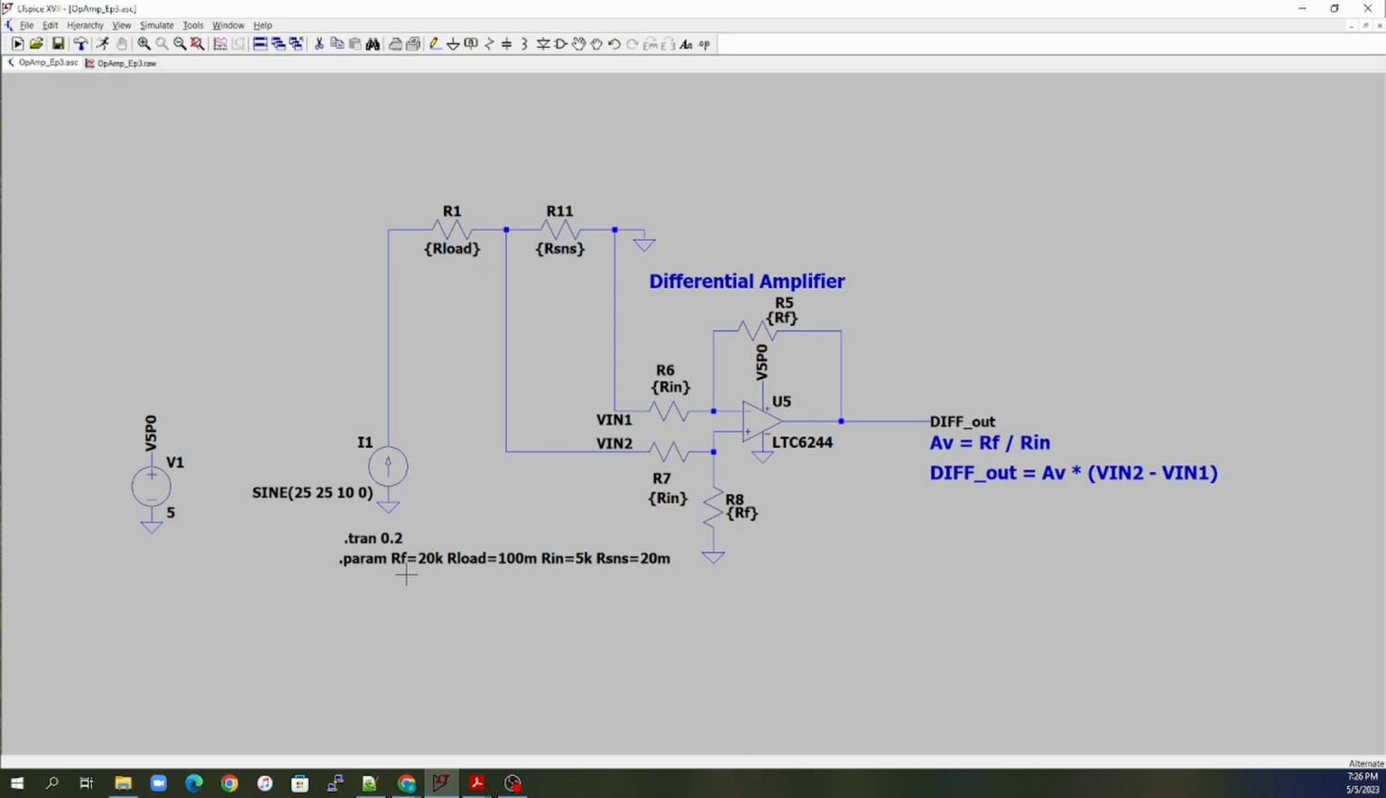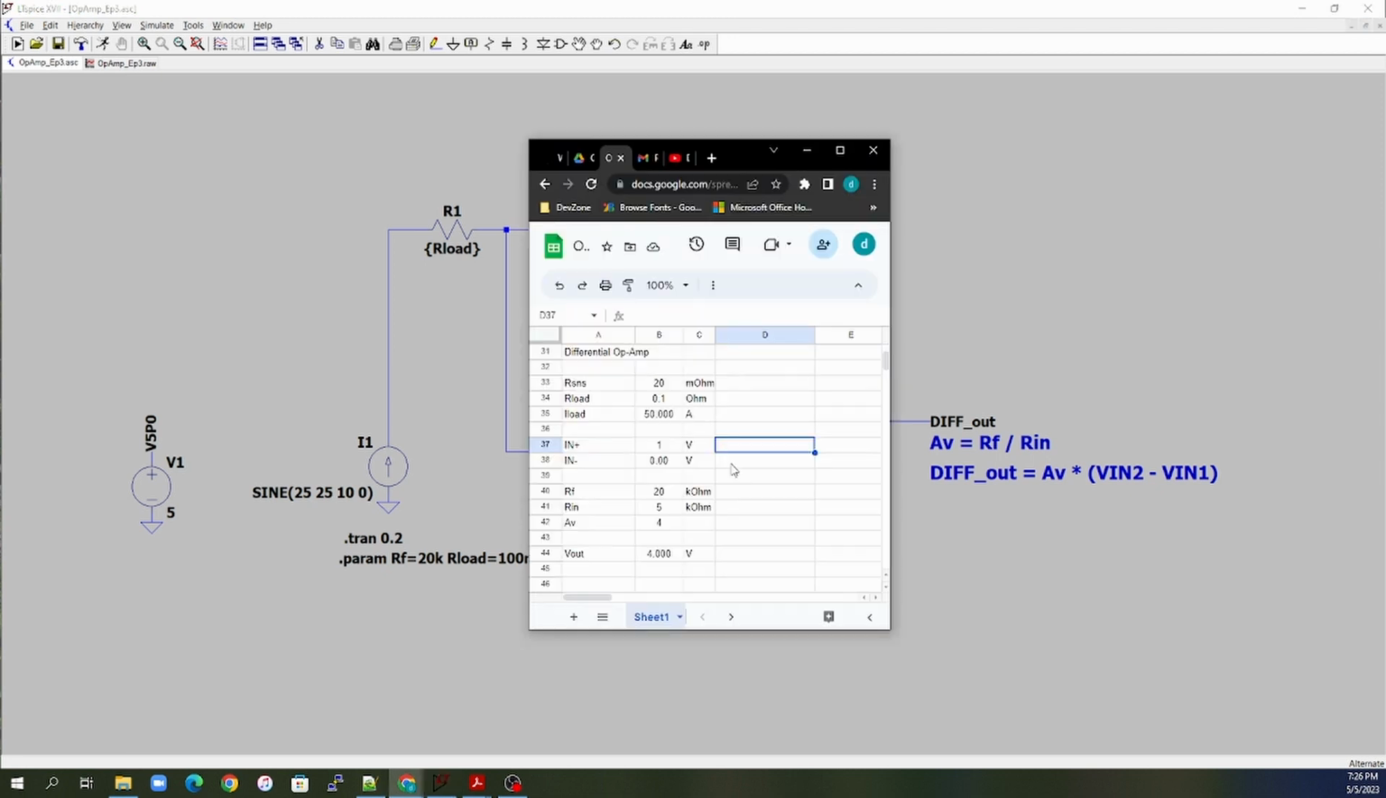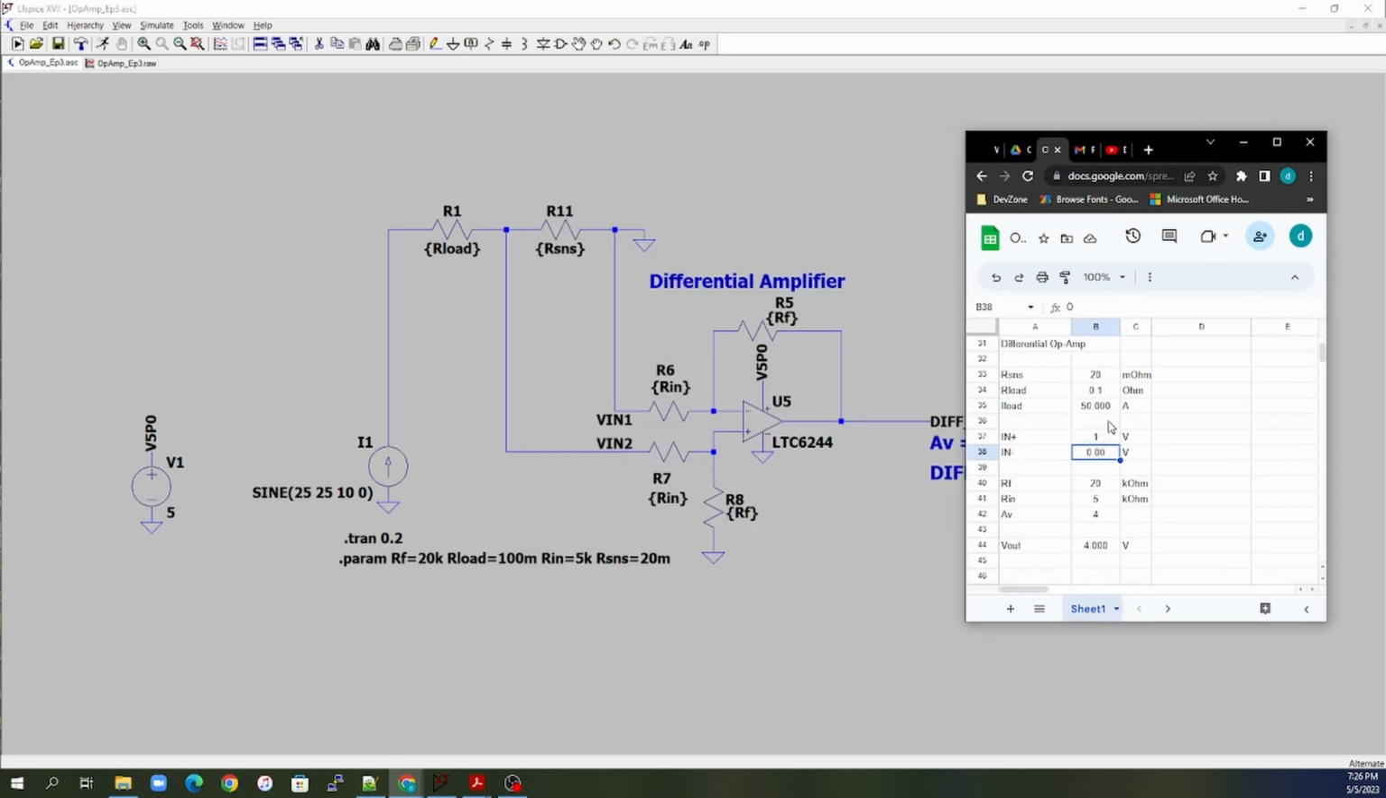So the values that we've chosen: RF is equal to 20K down here in our parameters, and we have our sense resistor at 20 milliohms. These things are just the formulas. So our gain is our RF over RN. Our Vout is our N plus minus our N minus times our gain. And our sense resistor, as I put in there, is 20 milliohms, and our load is 100 milliohms. So that means that our load current is 50 amps. That's why I set the sine wave up for that.